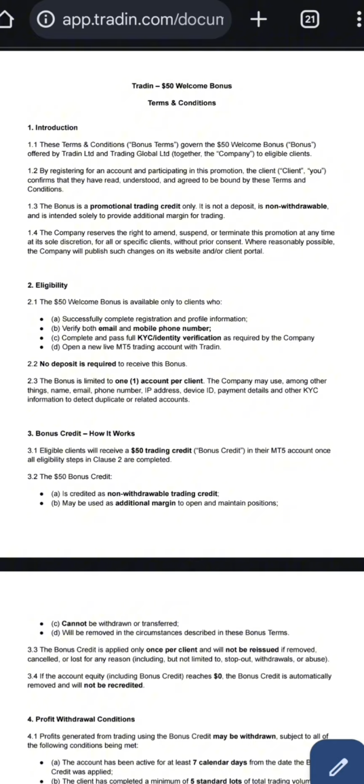I've said that before. You must successfully complete your registration. Then you must verify both your email and your mobile phone number. So make sure you verify both your email and your mobile phone number. And you have to complete and pass full KYC. That is your identity verification. Yes, you can make use of your NIN card, your passports, and your other identity verification documents that you have.